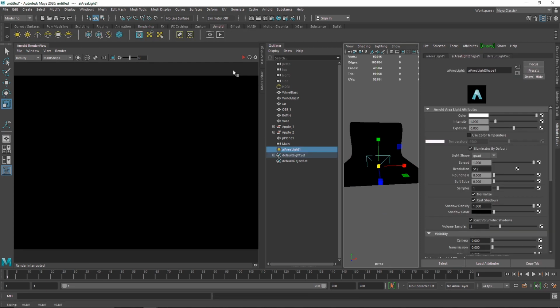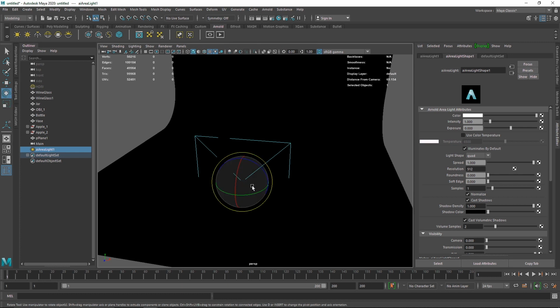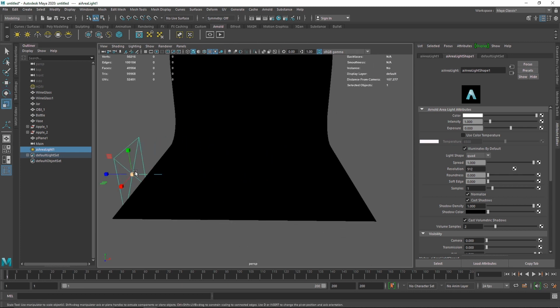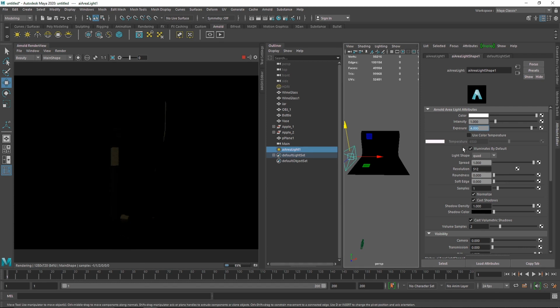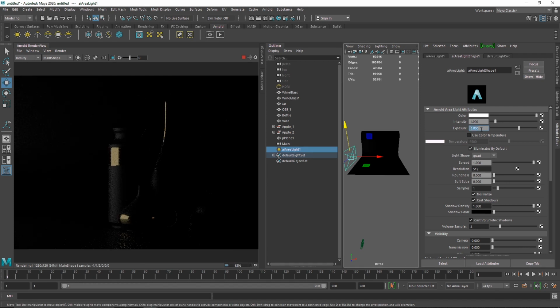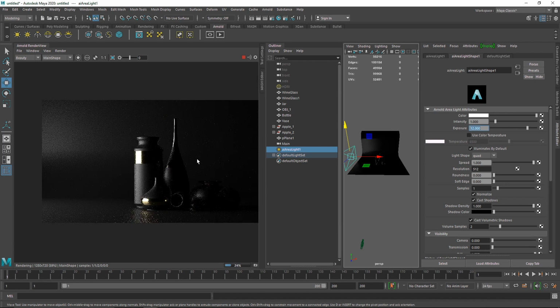I'm going to scale this up now, and maybe rotate this, bring this right about there, something like this, and maybe increase the exposure to 4. And now if we see, I think we need more exposure on this. Yeah, so I think this looks pretty good as well. So you can try having multiple area lights to go with your render and whatever works for you.